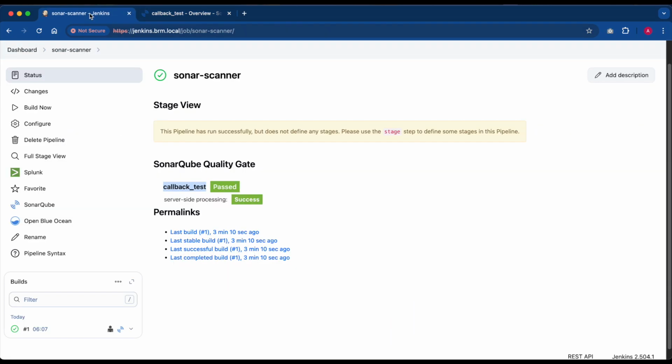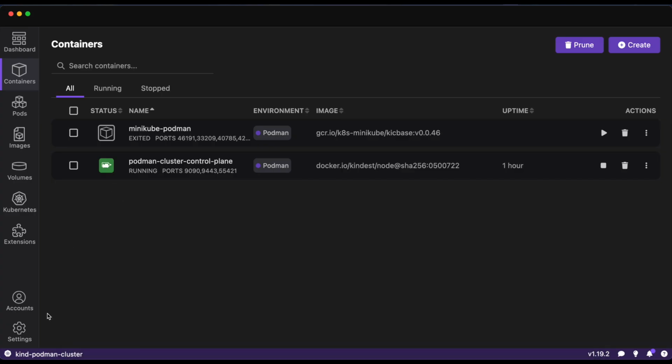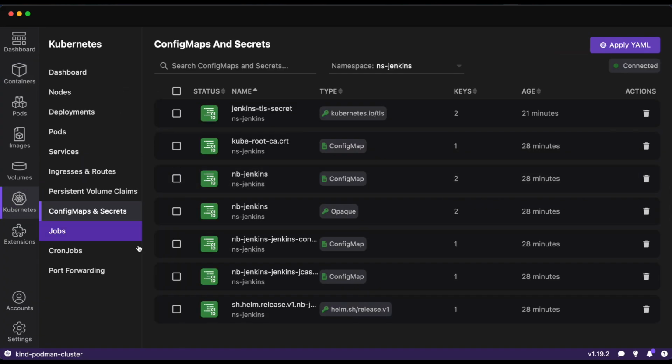Okay, so as you can see, it is quite easy to deploy the shared infrastructure application stack on the kind cluster provisioned by Podman.